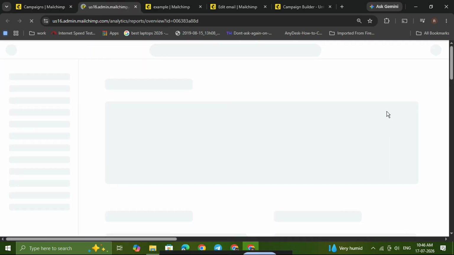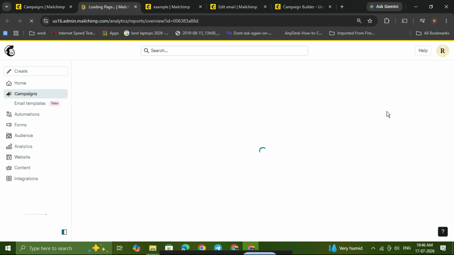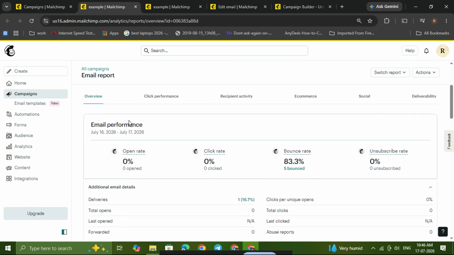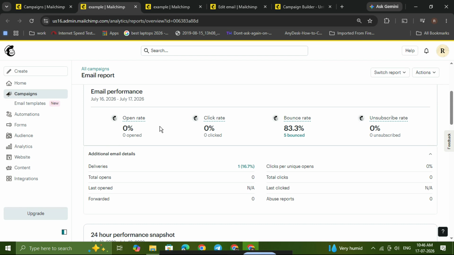This is the main report page for that specific email, and it gives you a detailed breakdown of how the message performed after it was sent. At the top of the report, you'll see Email Performance. This is one of the most important parts of the report because it gives you a general snapshot of how your email did. Here, you can review the key results for your campaign, such as how many people opened it and how it performed overall. If you're tracking engagement, this is usually the first area you should check.